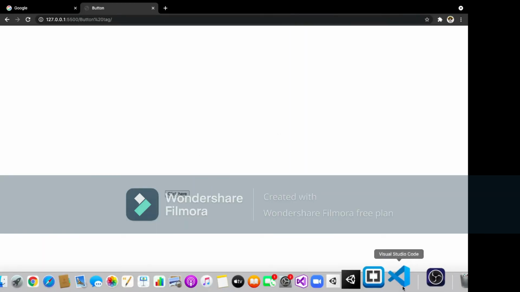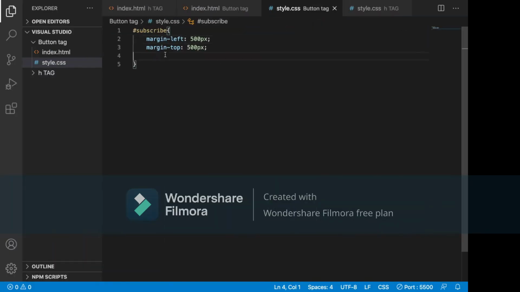Now we can make the size of the button bigger. Padding. Let's make it a little bit bigger. Padding-top, let's make it 50 px, semicolon. Then padding-left, 50 px.